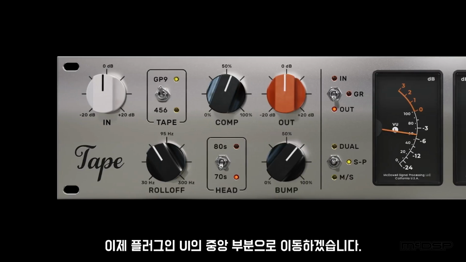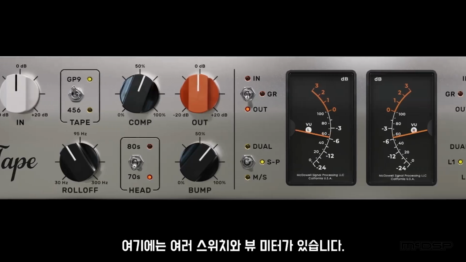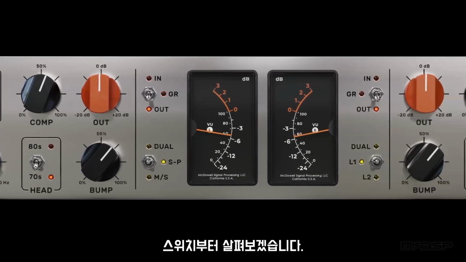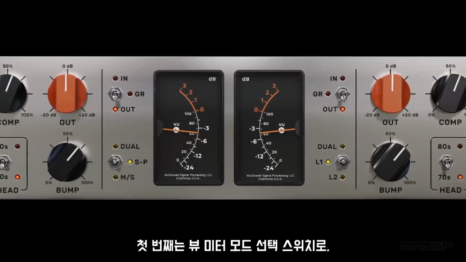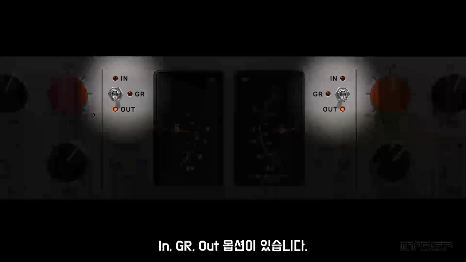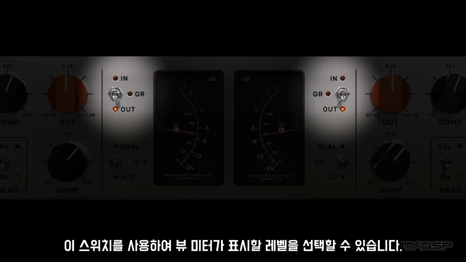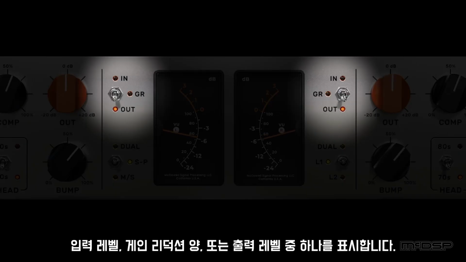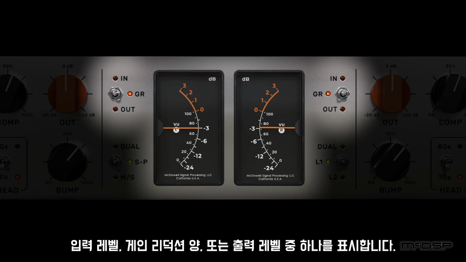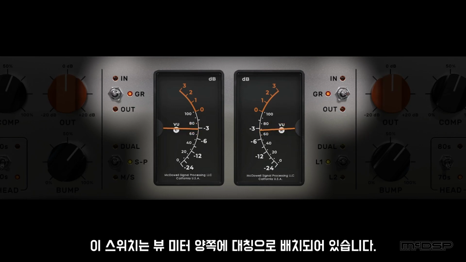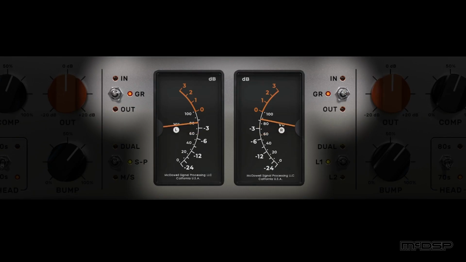Now let's move on to the middle portion of the plugin UI, which includes some switches and VU meters. We'll start with the switches. First up is the VU meter mode selector switch at the top, which includes in, GR, and out options. Use this switch to select what type of level the VU meters display, the input level, gain reduction amount, or output level, respectively. This switch is mirrored on either side of the VU meters.